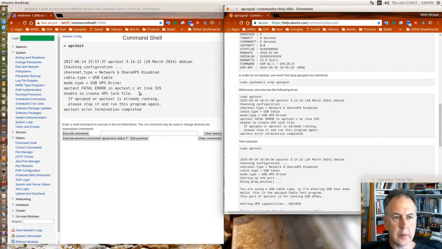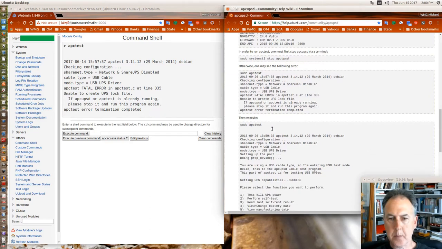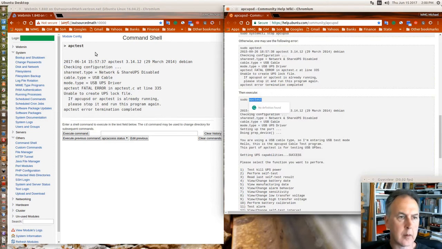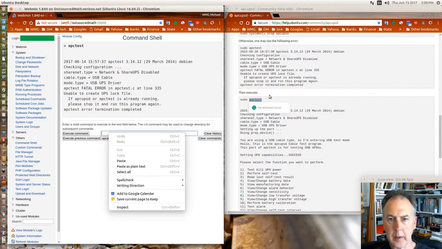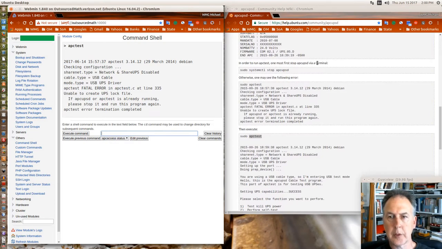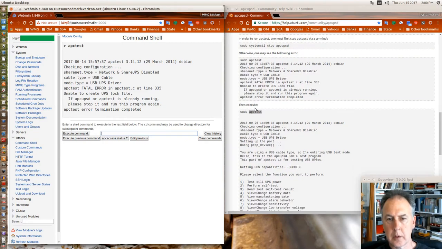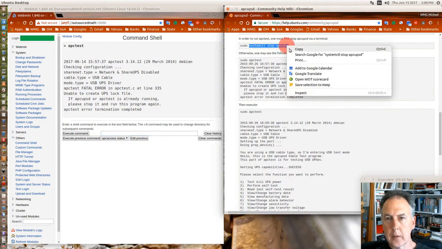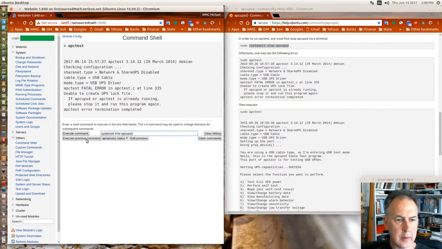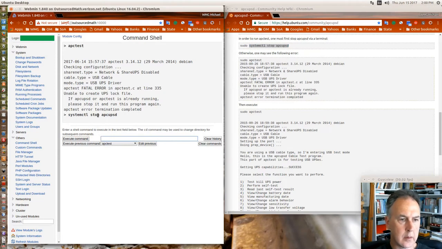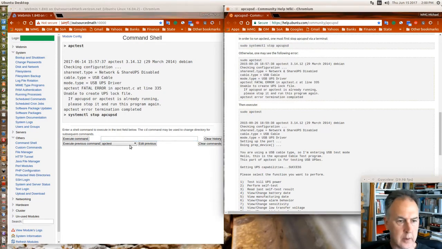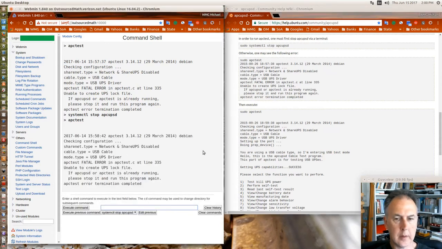Okay, looks good to me. And then, oh, wait a minute. Somebody see the following. In order to APC test, first stop. Otherwise, one might see the following error. Failure. So, apparently it did not. Okay, stop APC UPSD, and then let's try the test again. Still the error.